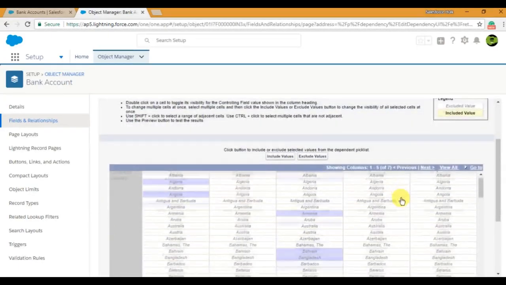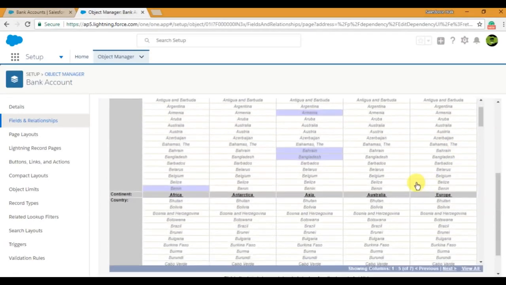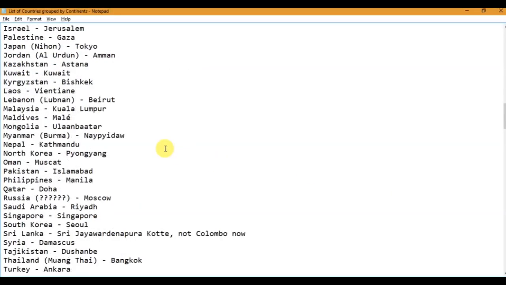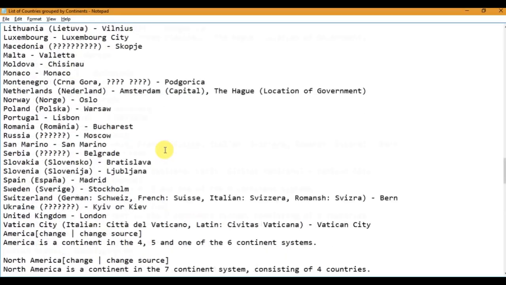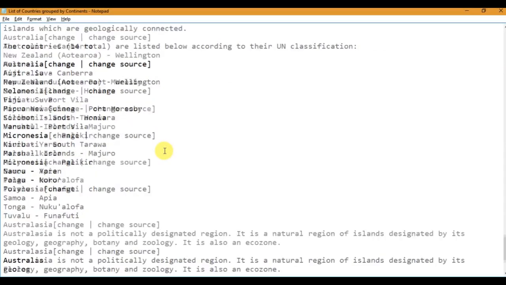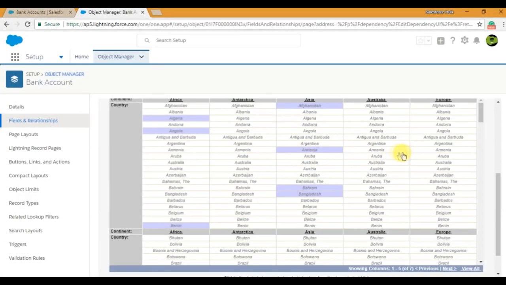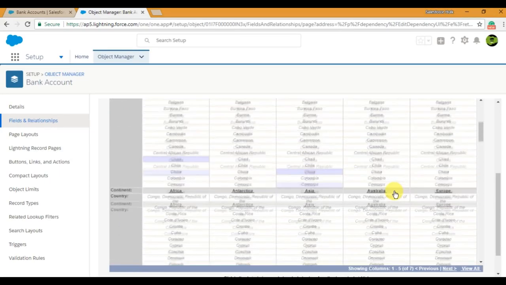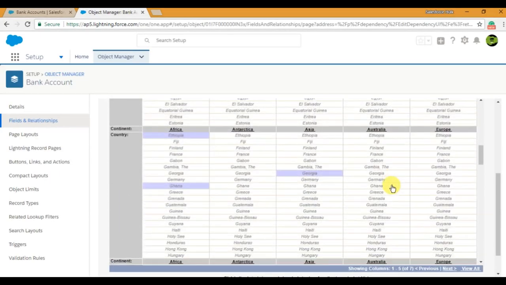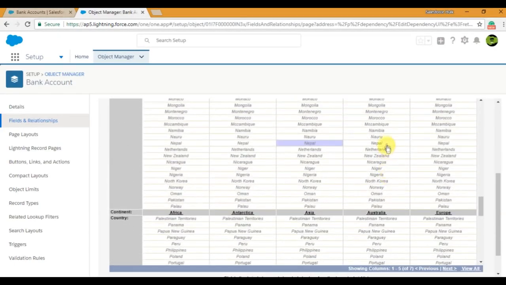And then we are gonna select for Australia. For Australia, which fields do we have? New Zealand, Australia, and let's select only New Zealand. That's it.